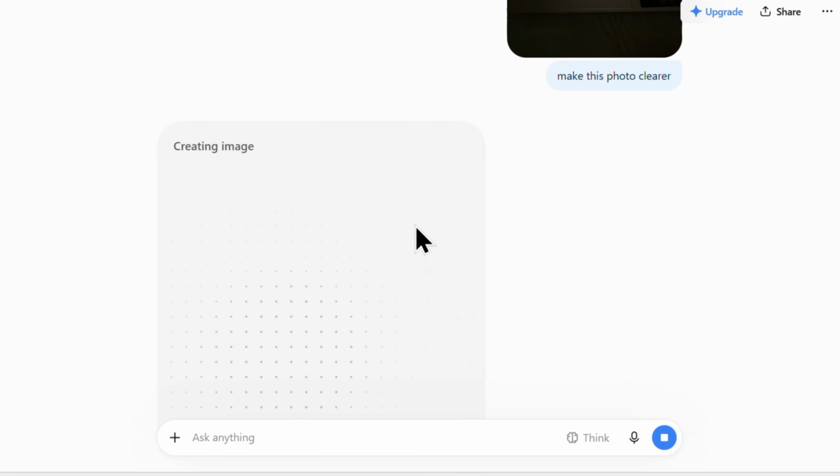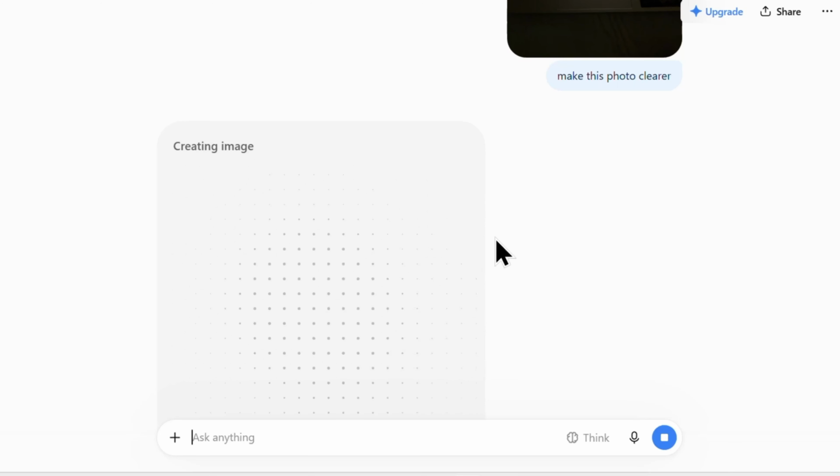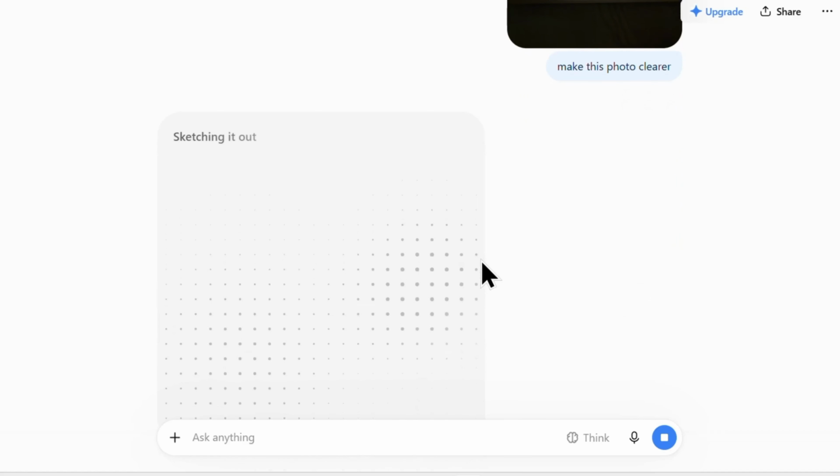So if you don't see an upload option, make sure you're using a model that supports image input. You can update the ChatGPT app to the latest version. And if you're in a temporary or limited mode, image uploads may not be available or only limited.